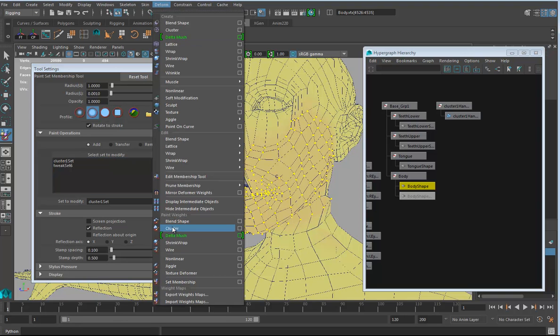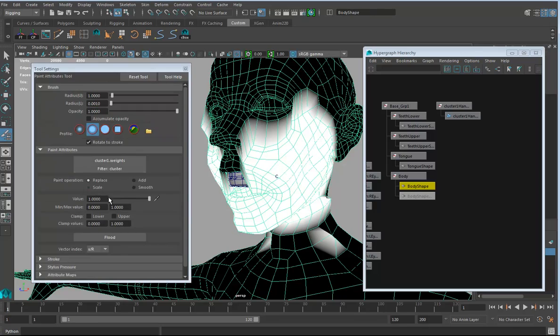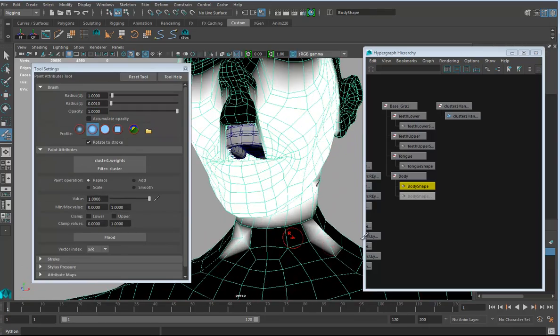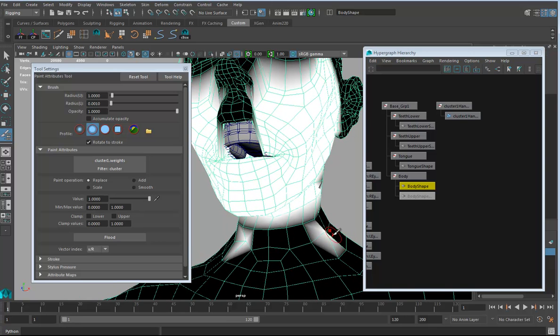deform, and I'm going to do the cluster weights. Okay, now we get black and white values, and they show us what's added and what's not, and it looks like I screwed that up pretty bad right there. But that's okay. We'll work around it. I'm going to go and use replace. I'm going to turn the value to 0.